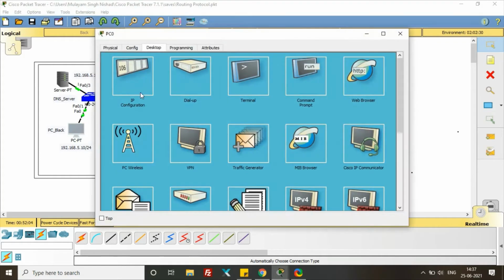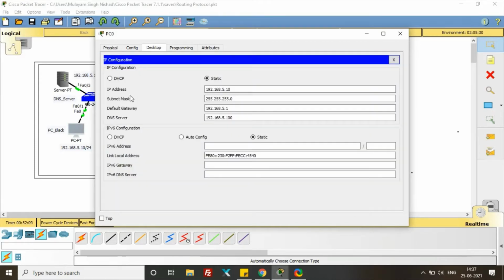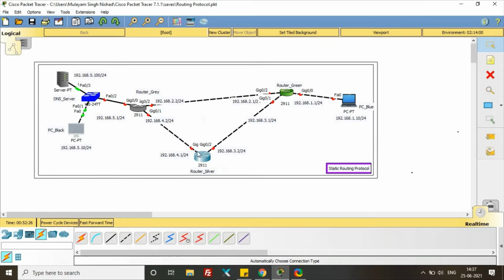Go to the PC, the Desktop tab, and IP Configuration. Here I have configured the IP address 192.168.5.10, and this is the subnet mask, the default gateway, and the DNS server IP address. I have already given the IP address for each device for understanding purposes, so that it is easy to understand what IP should be configured on which device and on which interface. It is already given in the pictorial diagram.